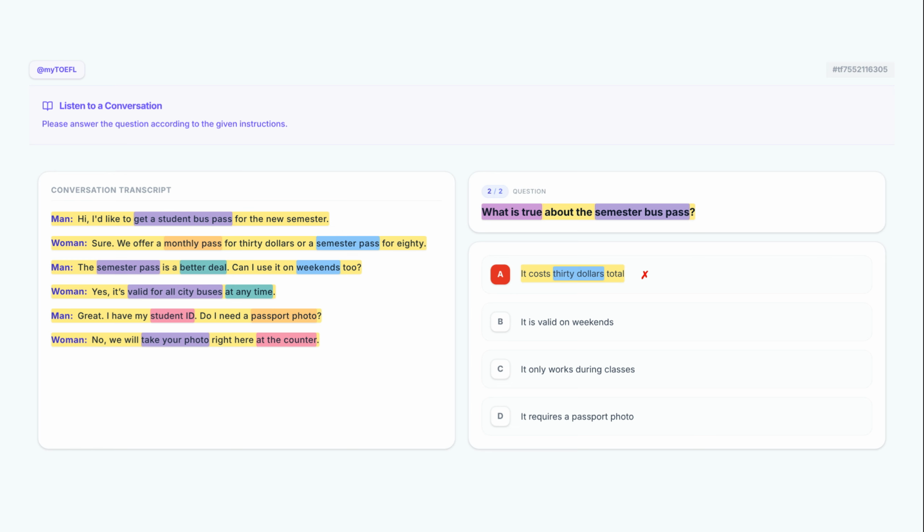Now, let's check what option B suggests. It is valid on weekends. Option B is correct because the woman confirmed it is valid for all city buses and specifically answered yes when the man asked about weekends.